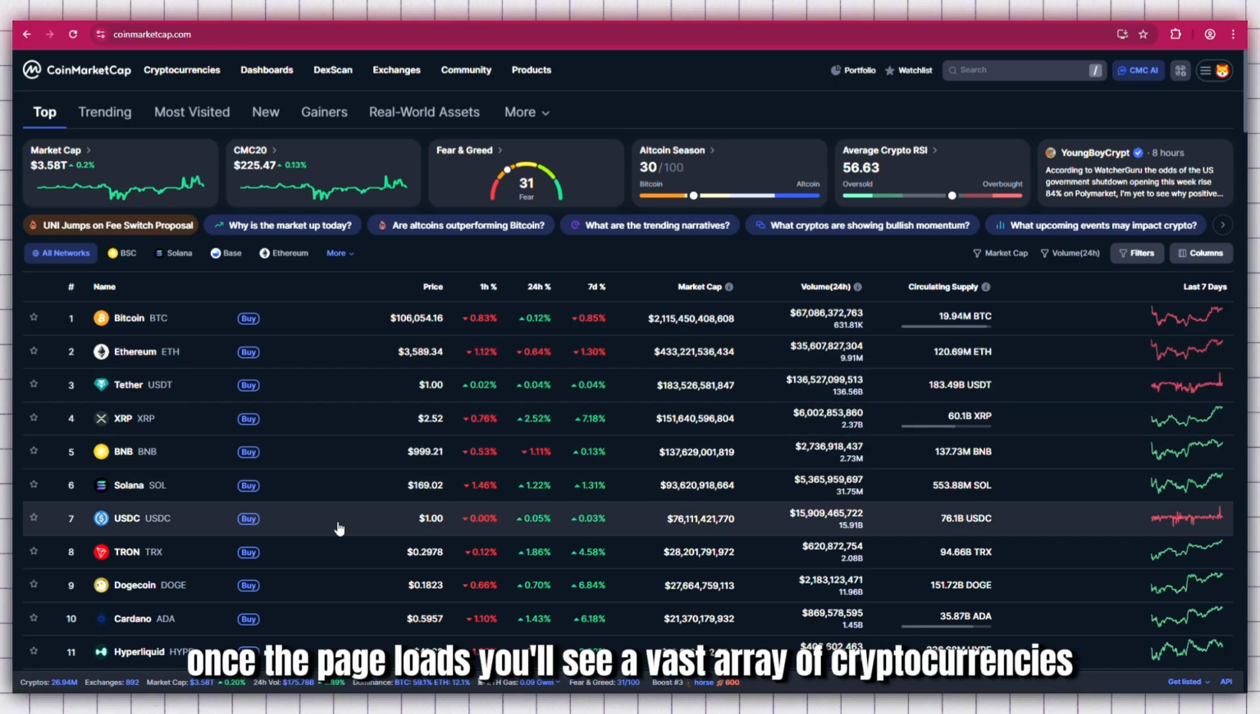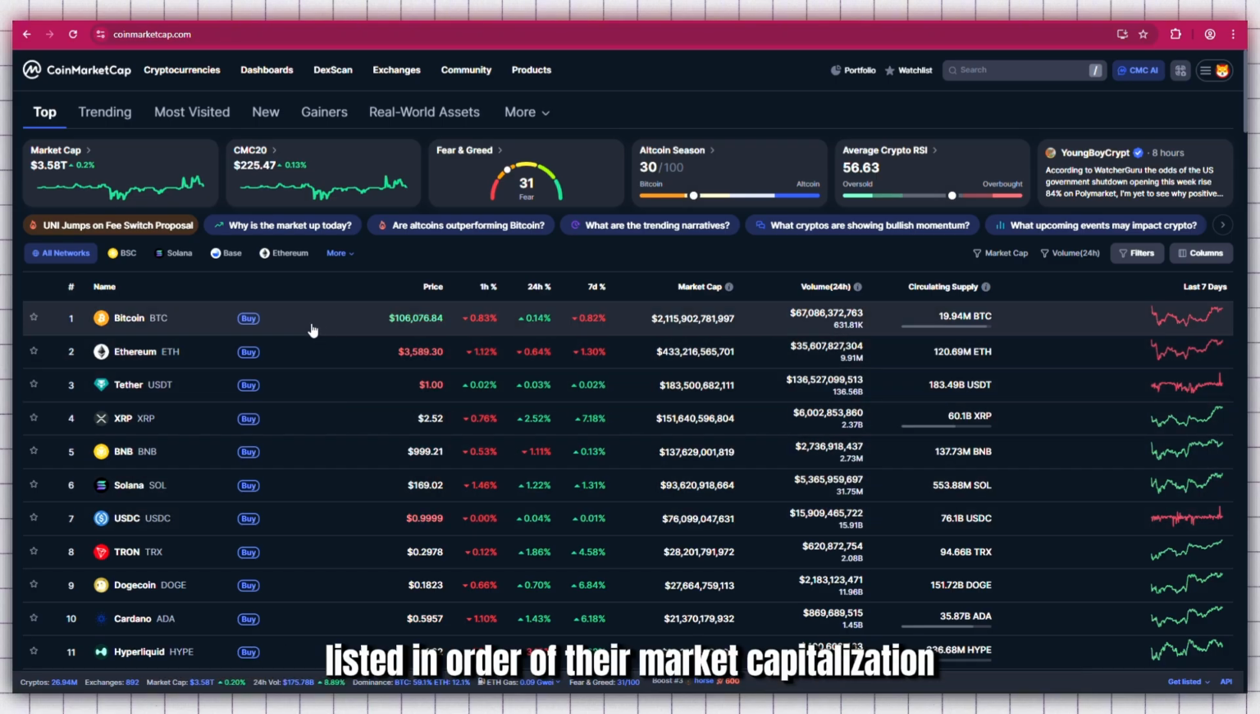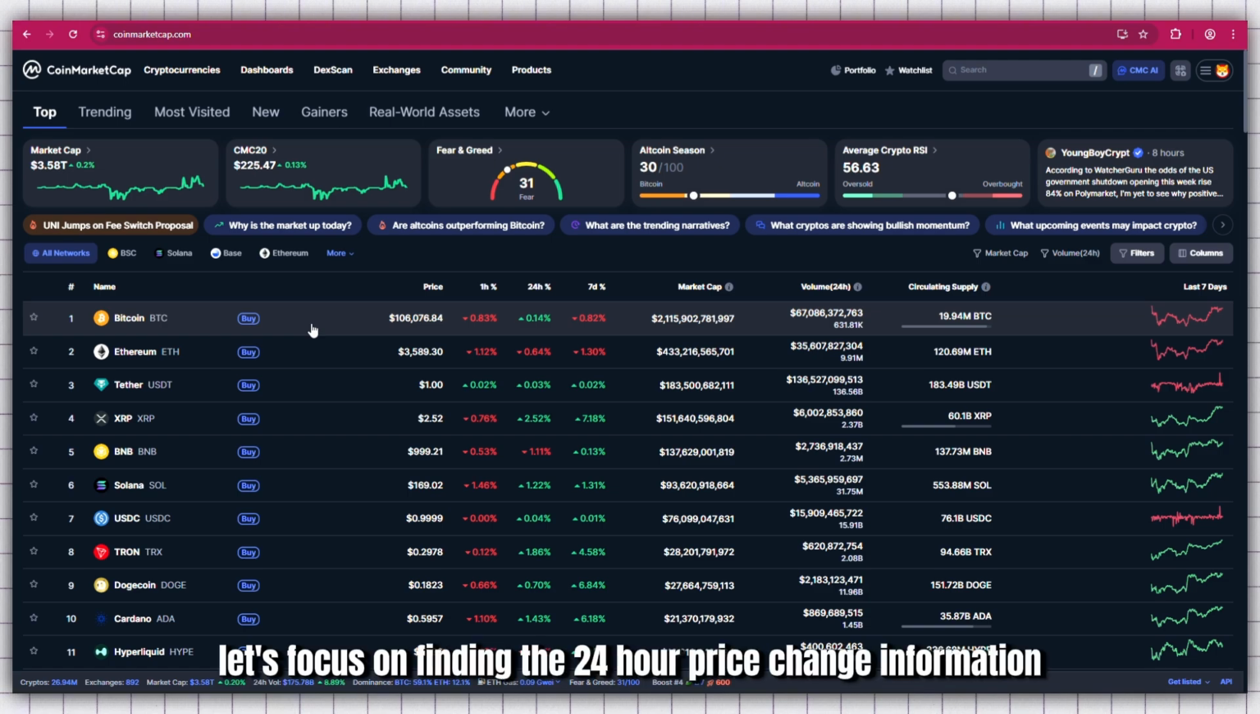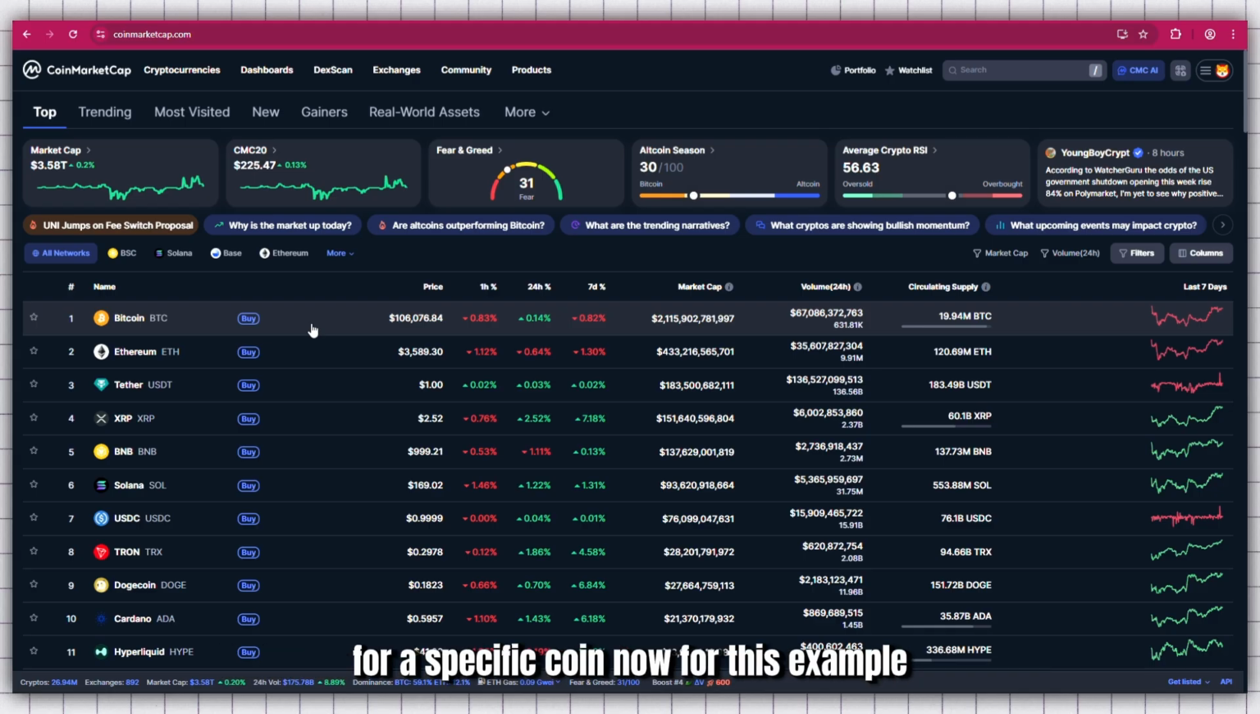Once the page loads, you'll see a vast array of cryptocurrencies listed in order of their market capitalization, which gives you a quick sense of which projects are the biggest and most established. But for our purpose, let's focus on finding the 24-hour price change information for a specific coin.